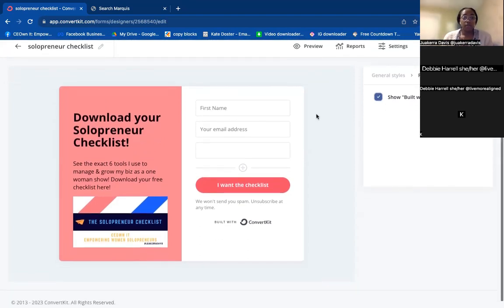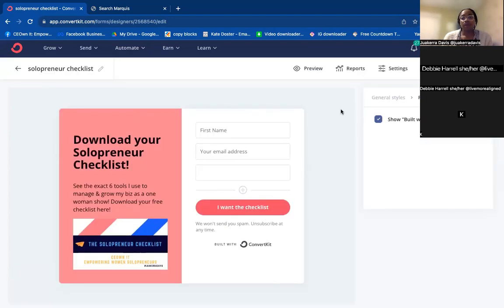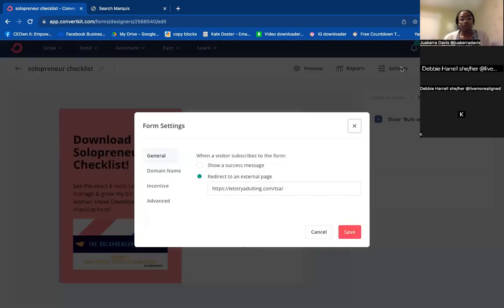So once you have this how you want it to look, you can go to preview. You can see it looks nice. But I would say the number one button to have on this and do it all the time, because I've created a landing page, forgot to save it, exited out, and had to start over, is click save. And then we're just going to go to settings.